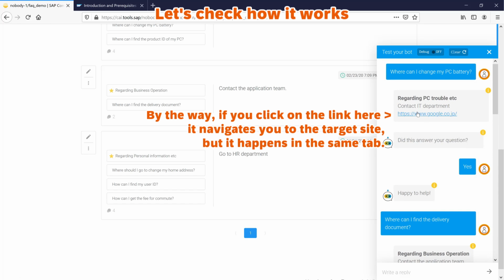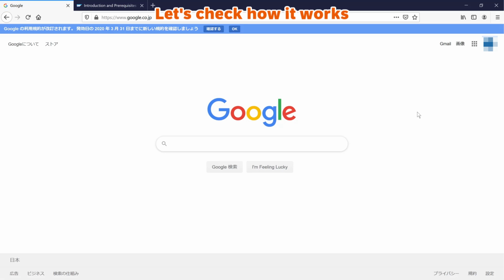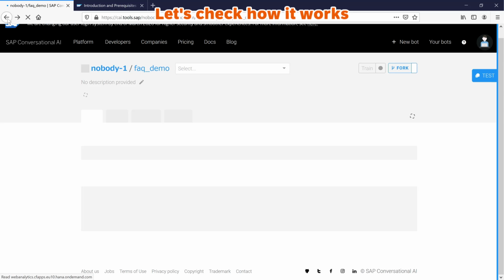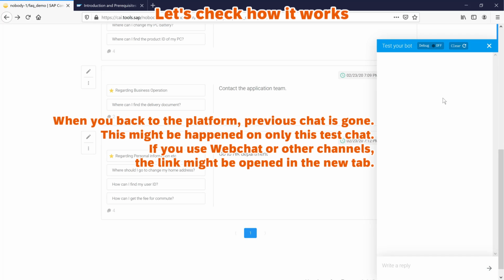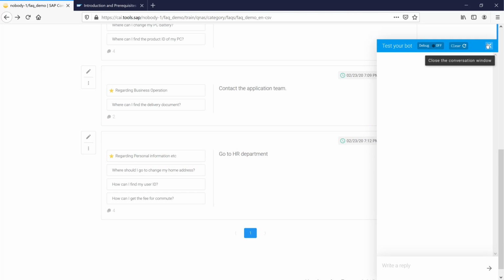By the way, if you click on the link here, it navigates you to the target site, but it happens in the same tab. When you go back to the platform, the previous chat is gone. This might happen only on this test chat. If you use web chat or other channels, the link might be opened in a new tab.